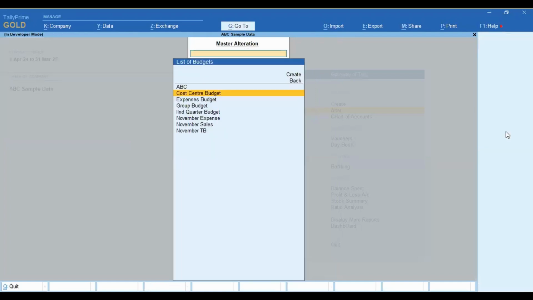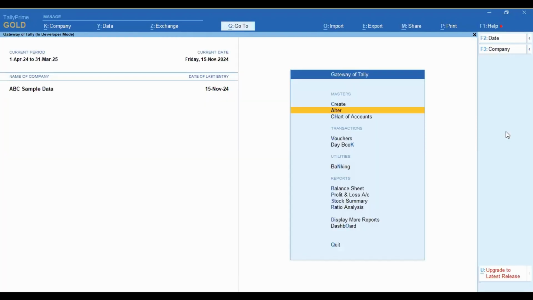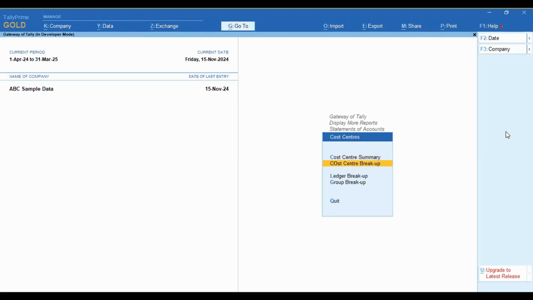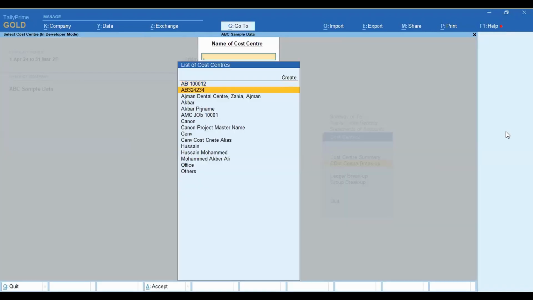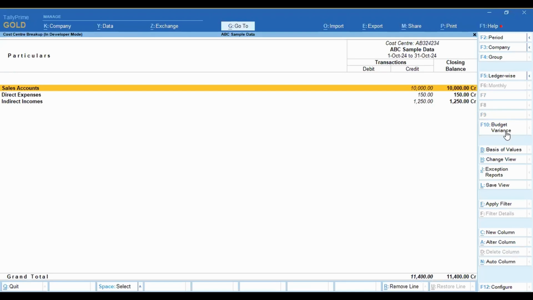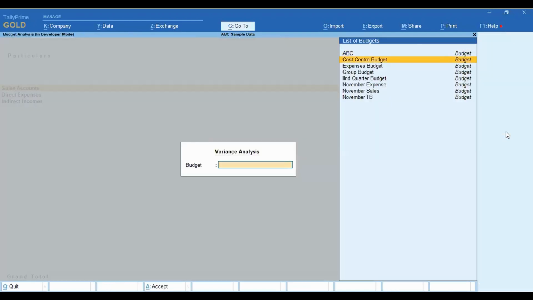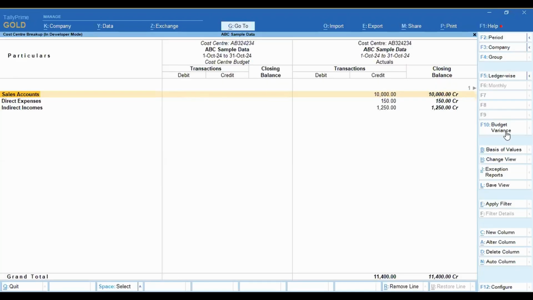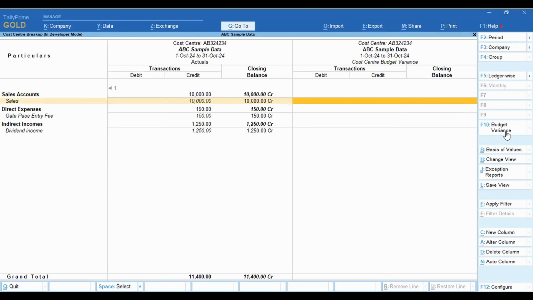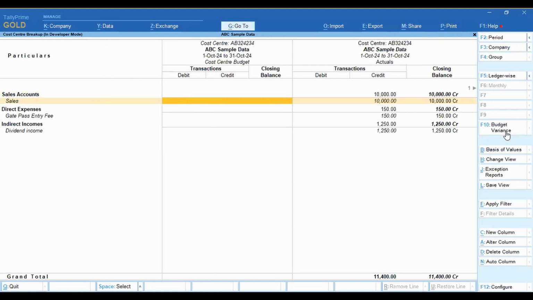To see this particular cost center report, I have to go to Display, Statements of Accounts, Cost Centers, and select the cost centers. Then you select your period, select the budget variance, and select the budget. This report has some bugs which are not resolved by Tally. Once it is resolved, we will give you the latest release. This has been informed. This type of cost center you can fix for projects and all.